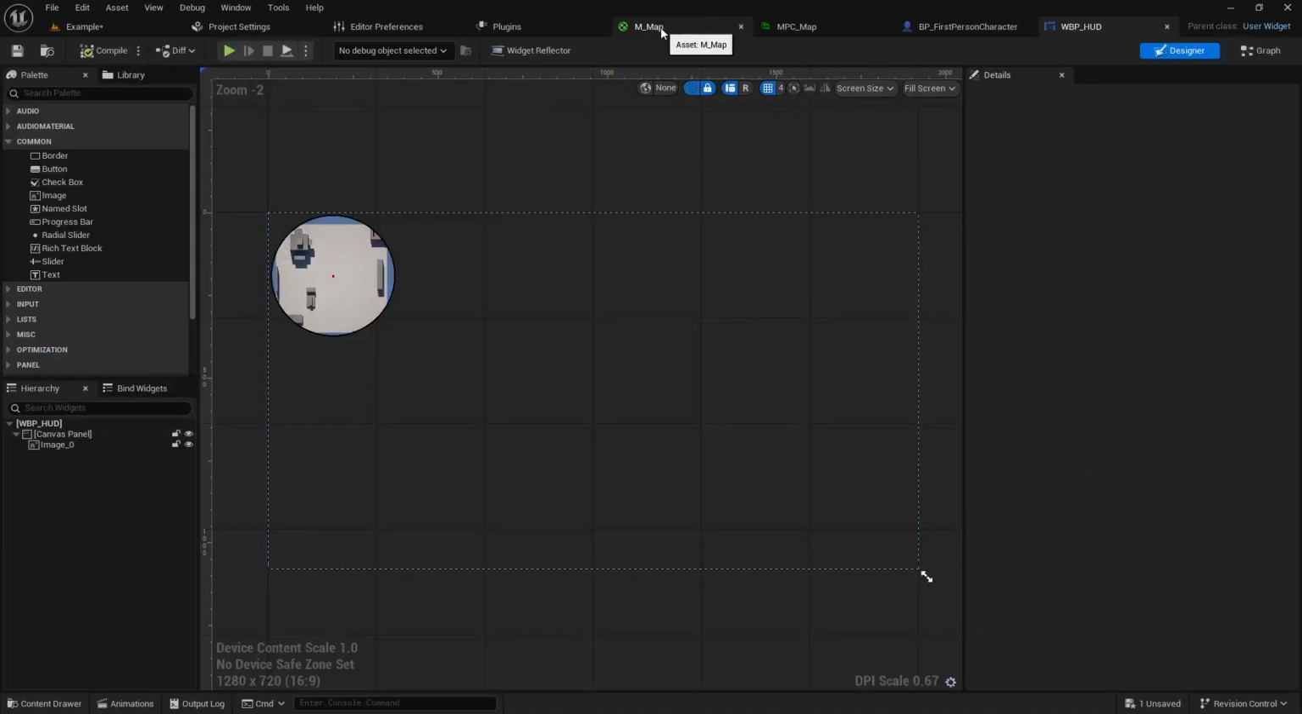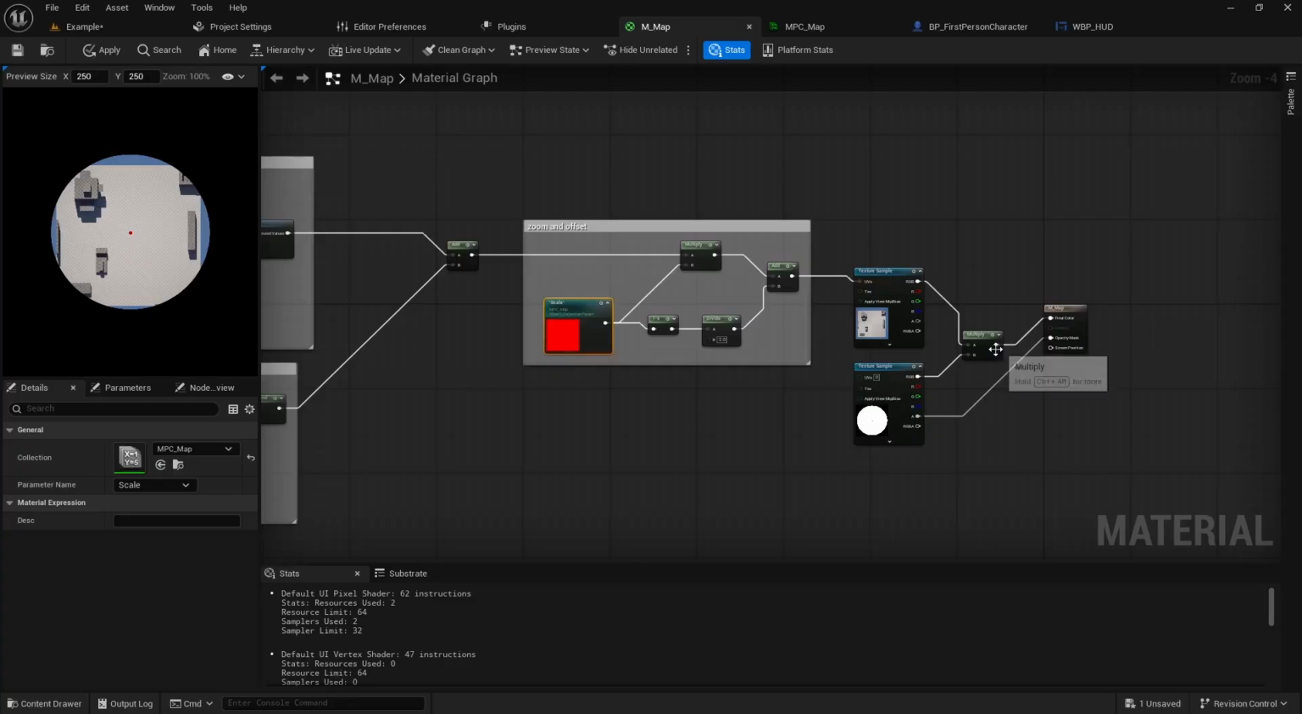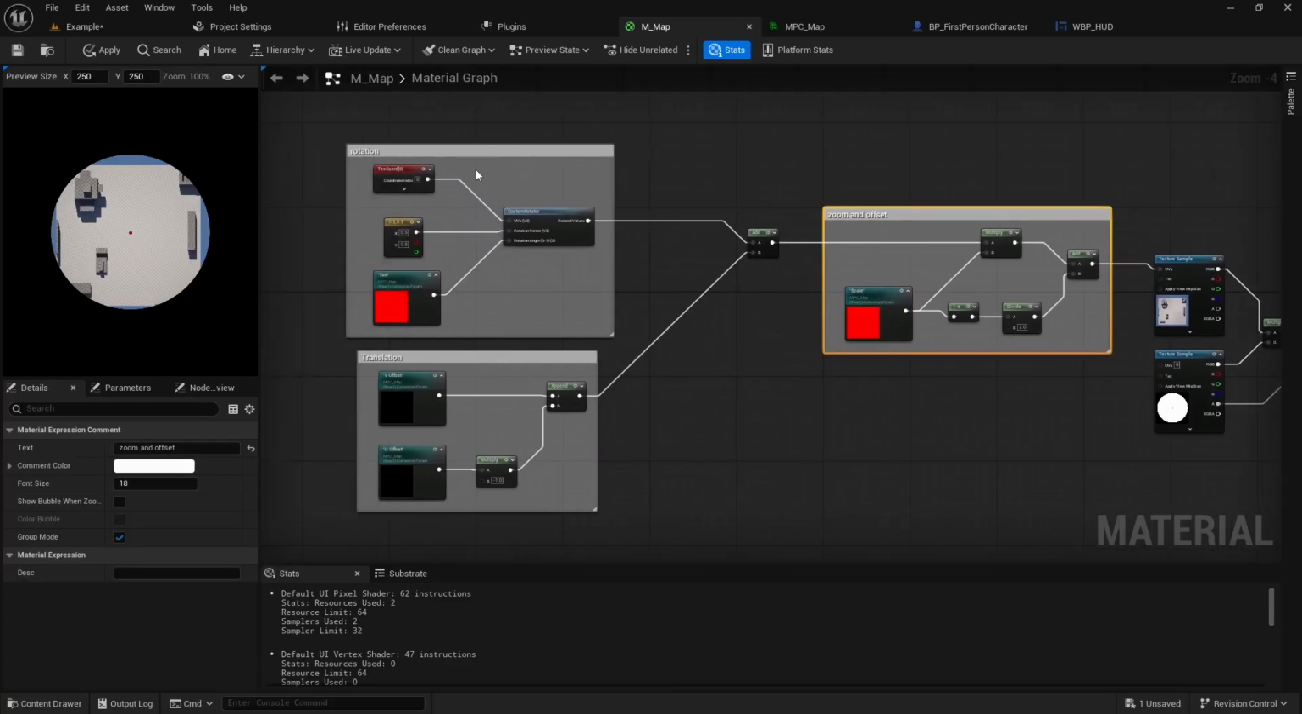But now that we have that done, we're using this material file. I'm not going to go over it in this video because I've done that in previous videos. But it's pretty simple. It just has a function to handle zoom, one for rotation, and another function for translation, which is moving the map around.